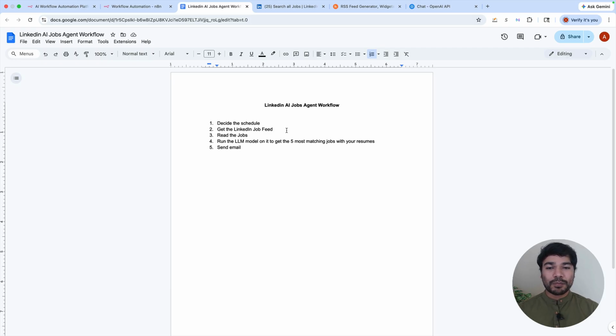Now the second step is where we are going to get all these jobs from a LinkedIn job feed. Because right now LinkedIn only provides alerts. We are going to create our own custom job feed. Number 3 is we will read those jobs from that particular feed. Number 4 is that we are going to run the LLM model on it to get the 5 most matching jobs with your resume. And number 5, we are finally going to send the email to your inbox.